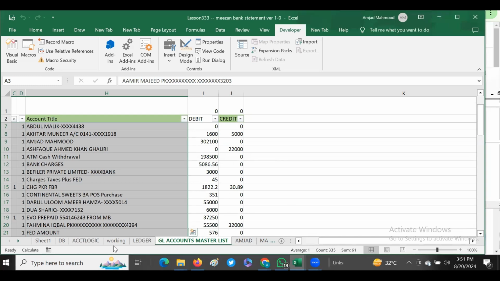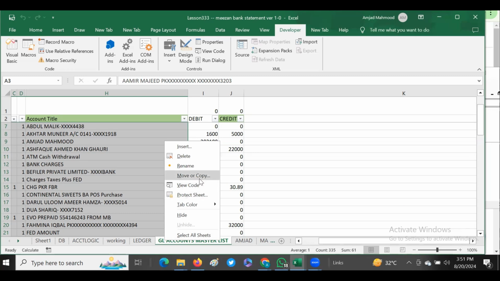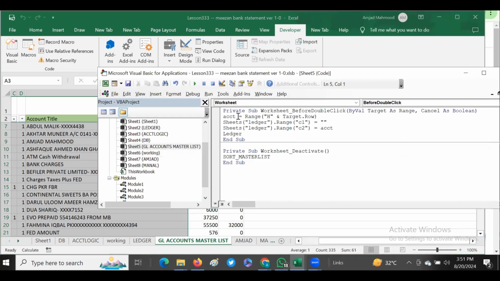Very simple, and only a few lines of code, 2 or 3 lines of code. You can see, not a big deal for anybody to understand. It is actually running the ledger on the basis of the account on which you double click. If you double click, it takes the line it is on. If it is line 35, H35 will be this account, and the ledger will be run on the basis of that account.